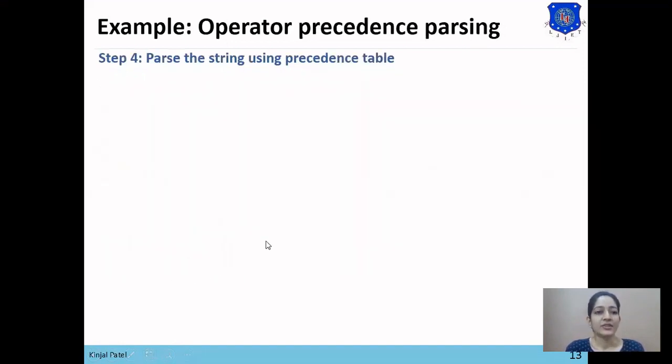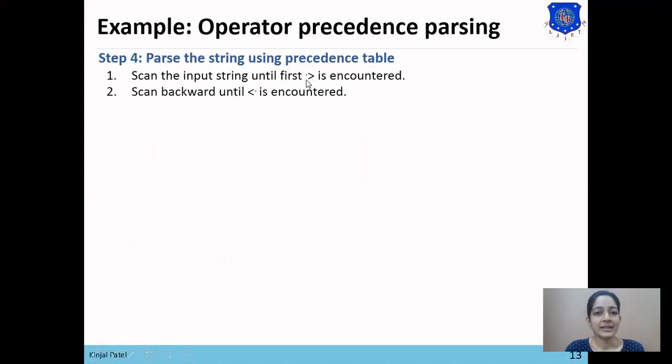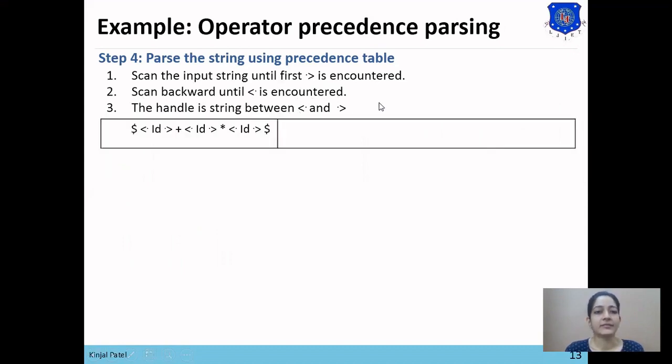To parse the string, the first step is to scan the input string until the first greater than symbol is encountered. The second step is, once the greater than symbol is found, to scan backward until less than is encountered. The third step is that the handle is the string between less than and greater than. So here is our input string with relations. We'll scan the input string from left to right, and when the first greater than is encountered, we'll scan backward until less than is encountered.